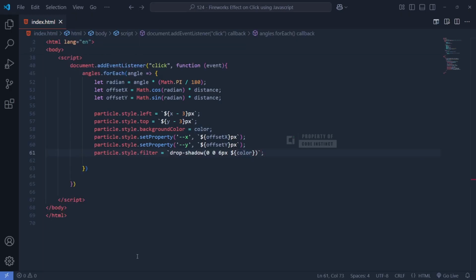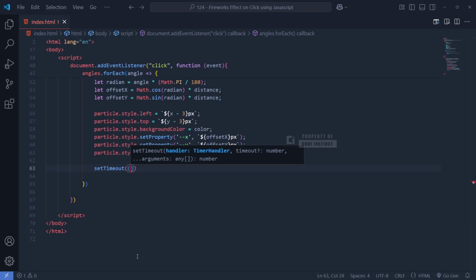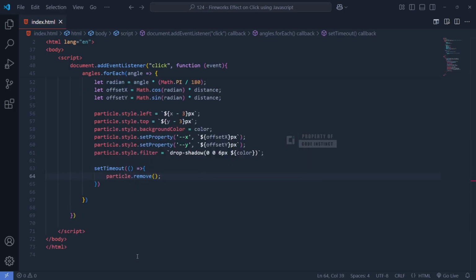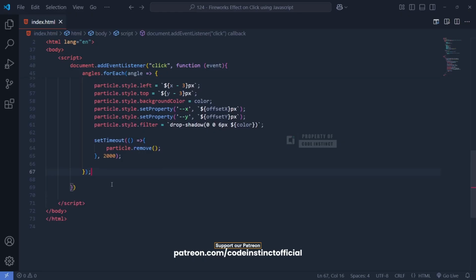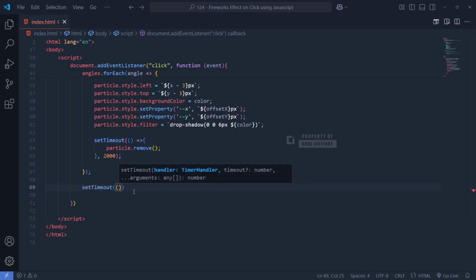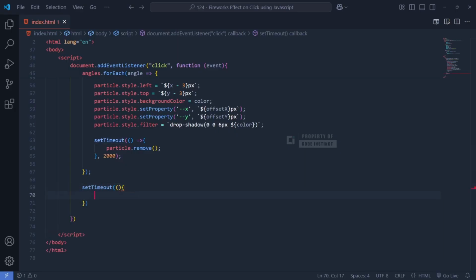After the first round of particles is created, we use setTimeout to remove each particle after 2 seconds using particle.remove, so they disappear once the animation finishes. Now, let's talk about the second round of particles, which are triggered with a slight delay. We introduce another setTimeout with a delay of 105 milliseconds. This delay causes the second set of particles to appear slightly after the first round, creating a more dynamic effect.